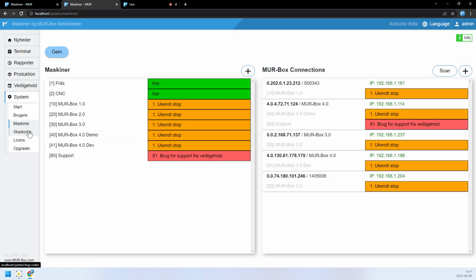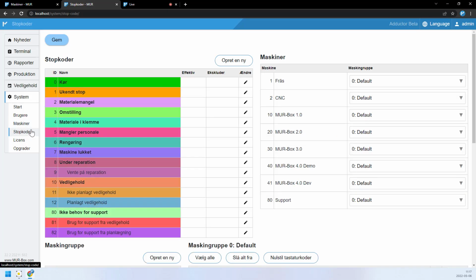And one big news here is the stop code. And this is important if you're going to upgrade. In the past, you might have used stop code schedules, meaning you could have different names and colors of the stop codes depending on which machine you were looking at. A few years ago, we removed that feature. But if you're still using it, we need to make a custom migration for you before you upgrade to this version that you see here.